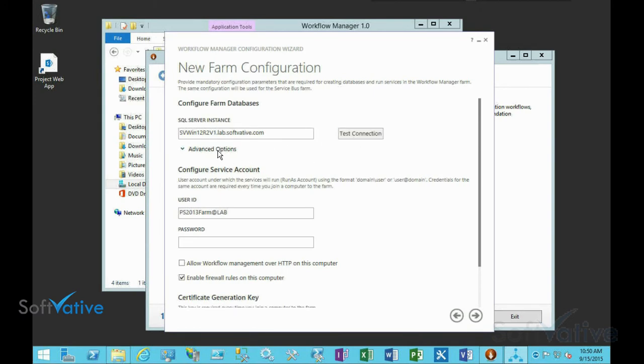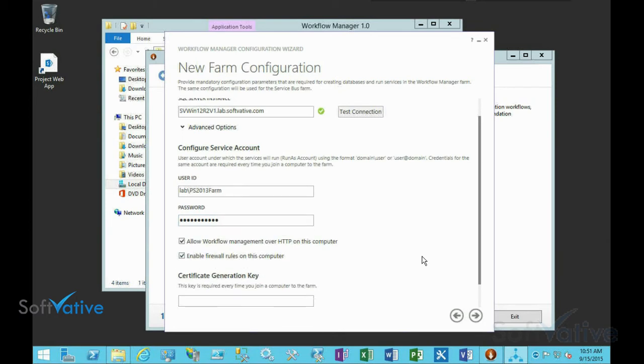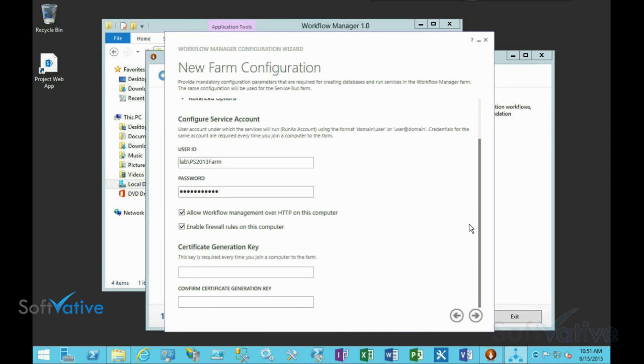Now on the next screen, which is the new farm configuration, it displays the SQL Server name, and we'll hit the test connection, and you can see it has verified the connection information. We'll enter the service account name. In this case we'll use the same account which we used for the SharePoint farm. So we'll enter the password for that account under the configure service account field, and then at the bottom we'll check the box which says allow workflow management over HTTP on this computer, because we don't want to use HTTPS, but for production deployments or more security conscious deployments, we should leave it as HTTPS.